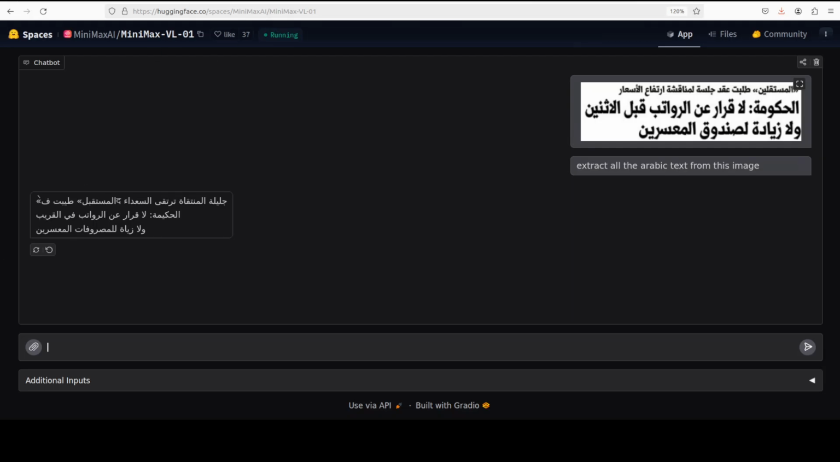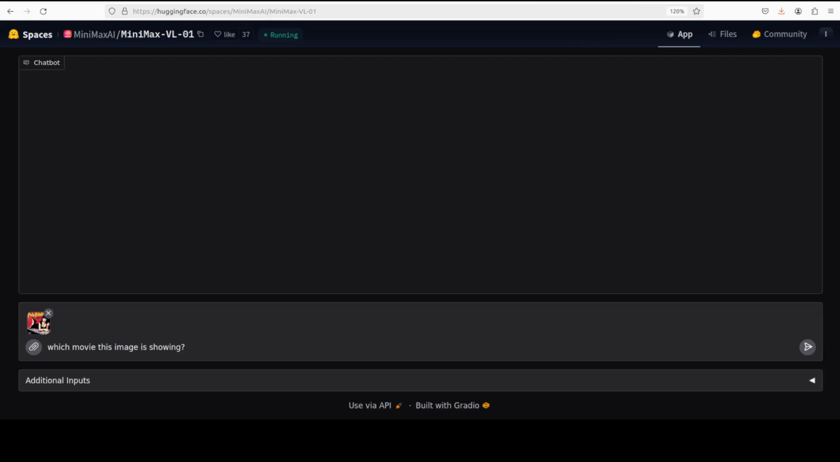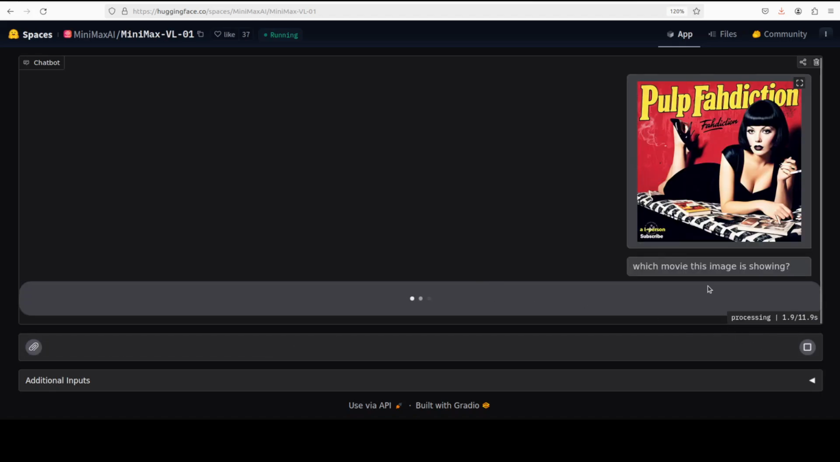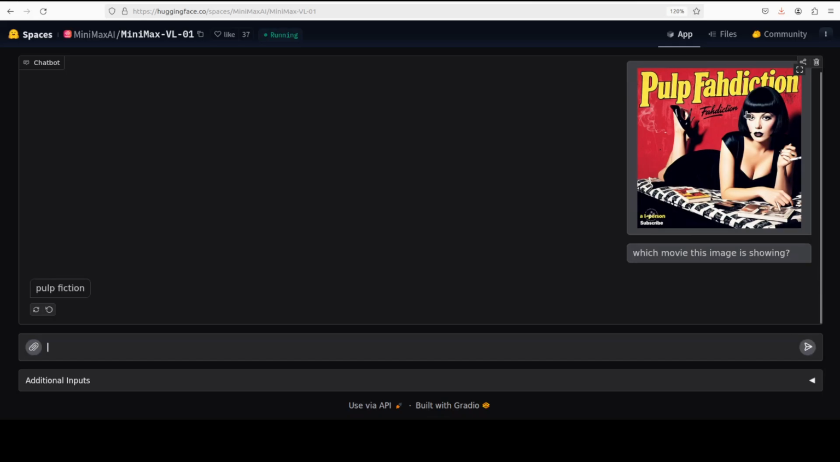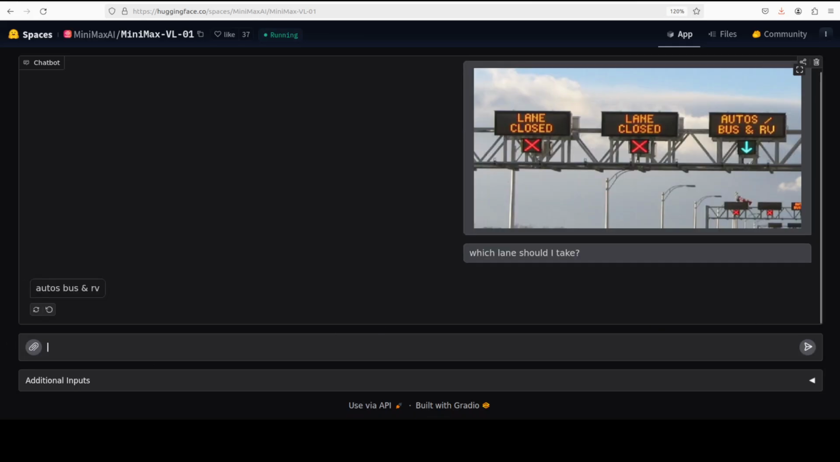Okay, let's try out another one. Next one I'm trying to confuse the model. So in this one, I'm asking it which movie this image is showing. Because you see, it says Pulp Fiction, but it's not showing Pulp Fiction. It is an image which I created for another video. And then I'm asking it which lane should I take, and it has given me the correct answer, which is quite good.